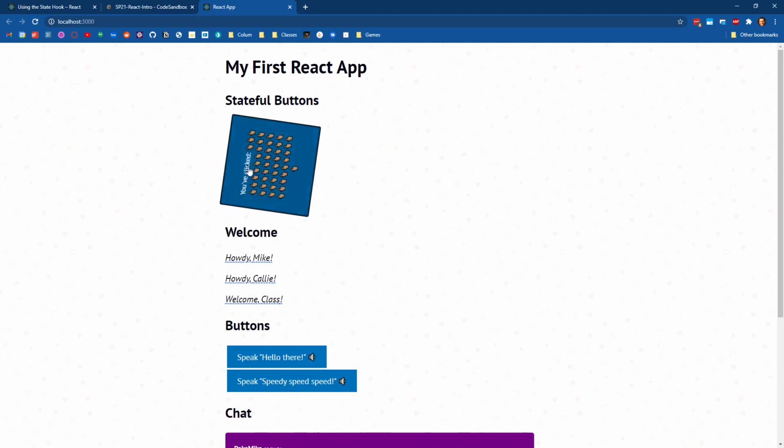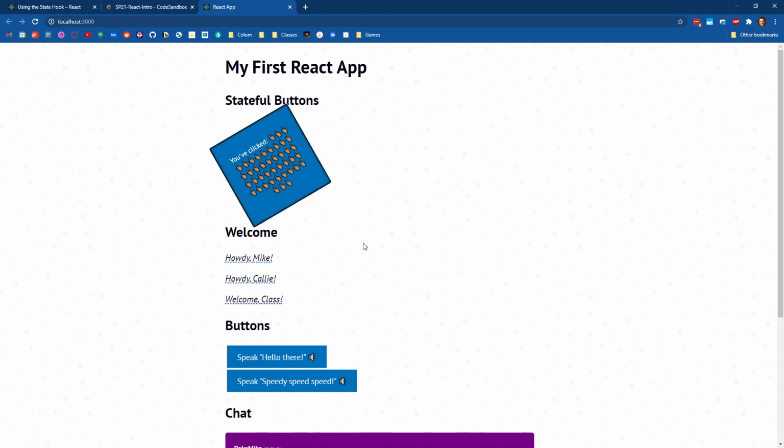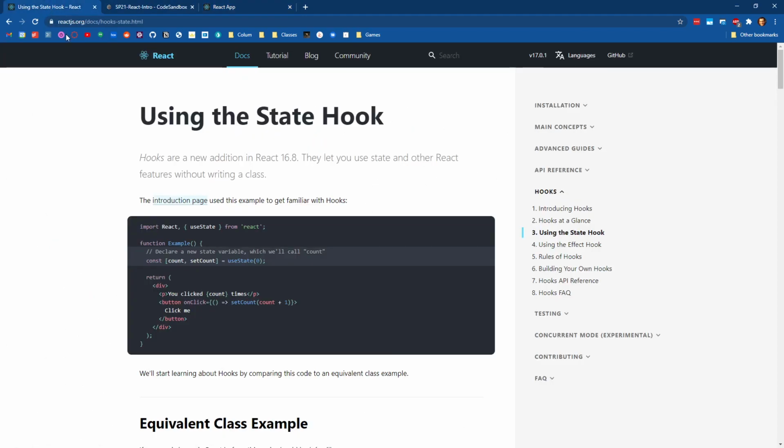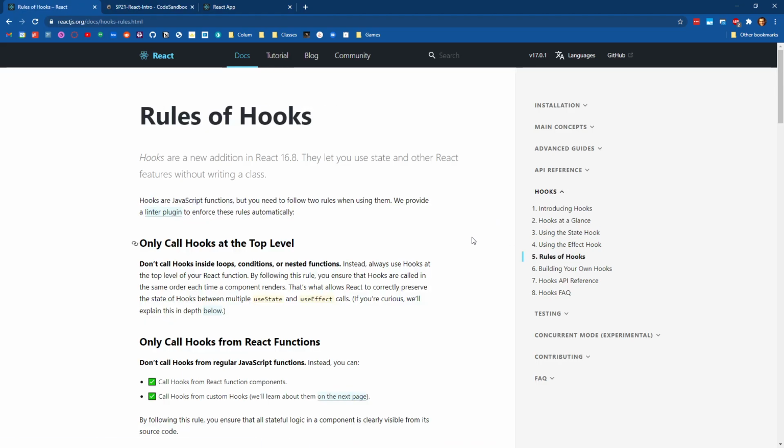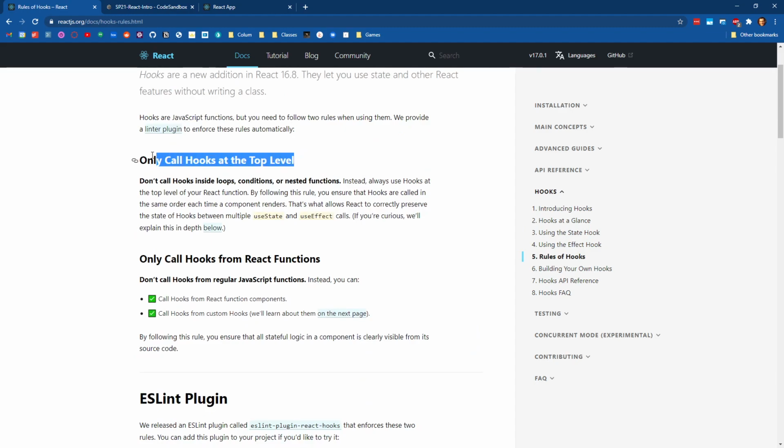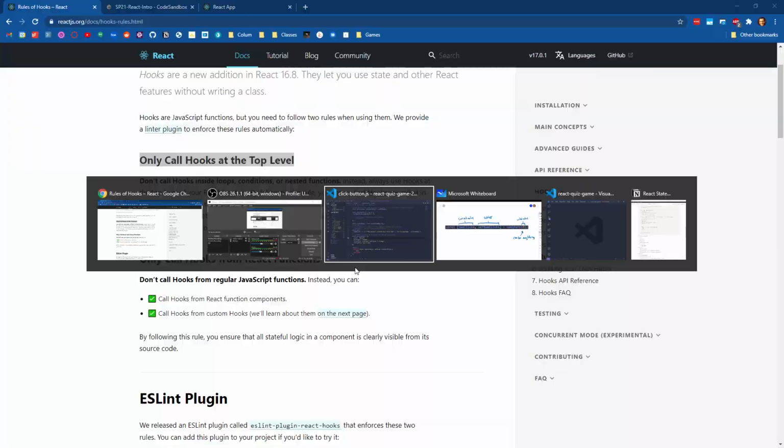One more important concept when we're thinking about our hooks is that there are some rules to how hooks work. And if we go to the rules of hooks page, one rule is that all hooks should be called from the top code block. So when you're creating your component, you should be doing all of your hook calls at the top scope of that functional component. So don't put it inside loops, don't put it inside conditionals, don't put it inside of nested functions.